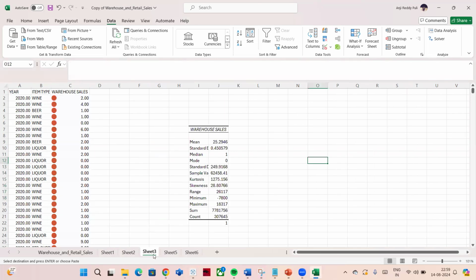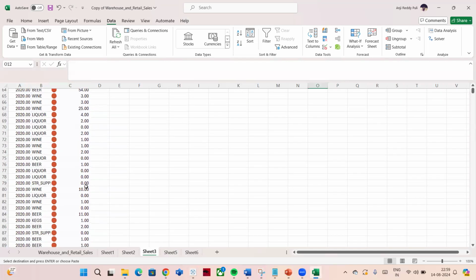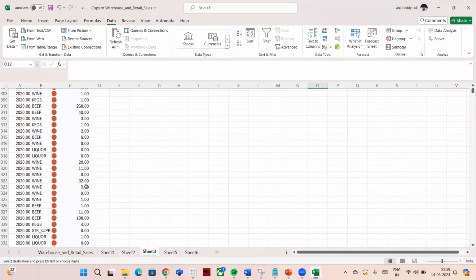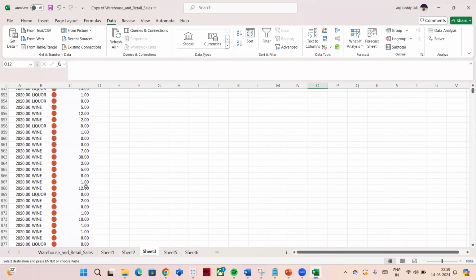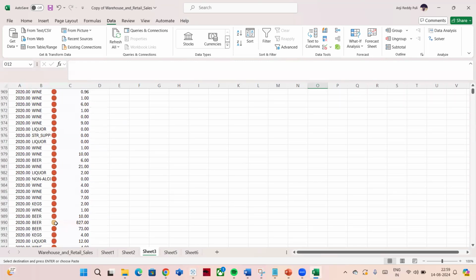In data sheet 3, I did the same math on the warehouse sales and the item type: wine, beer, liquor, everything, which I got from the previous sheet, and year 2020 and release. The warehouse sales got zero sales over all the years, zero every month. They got fewer sales, and so let's see, it has a moderate sale for the beer in 2020.